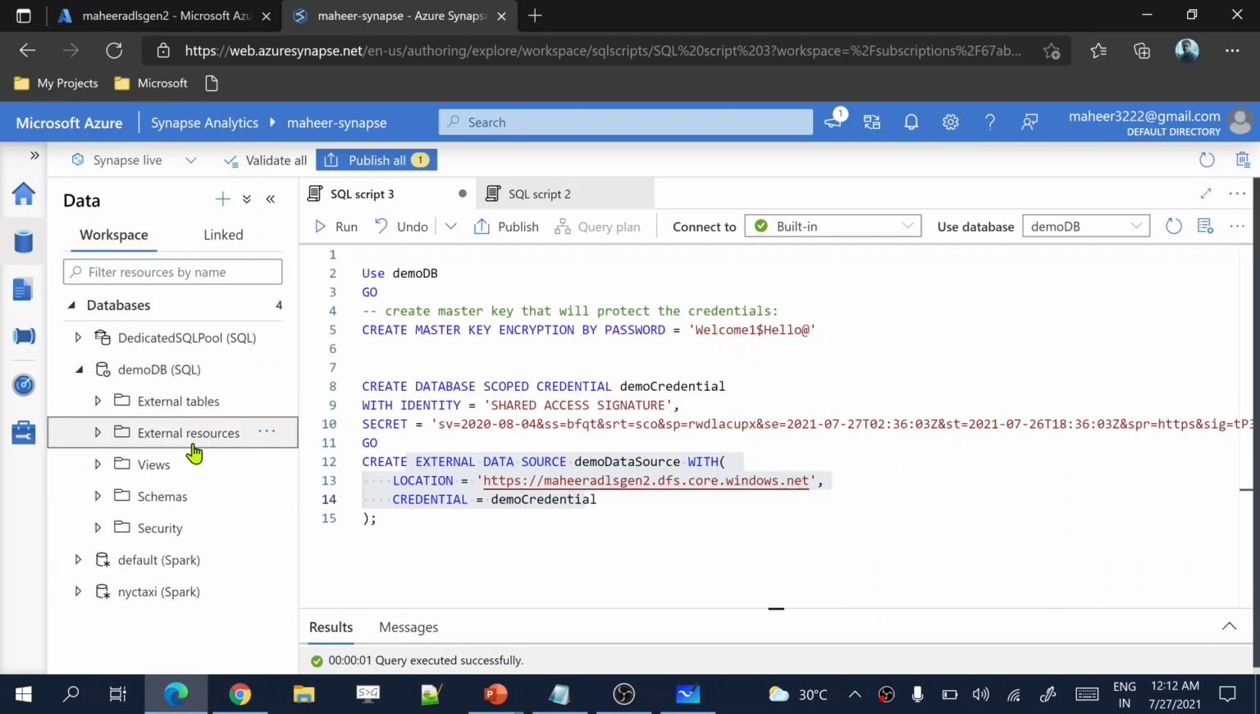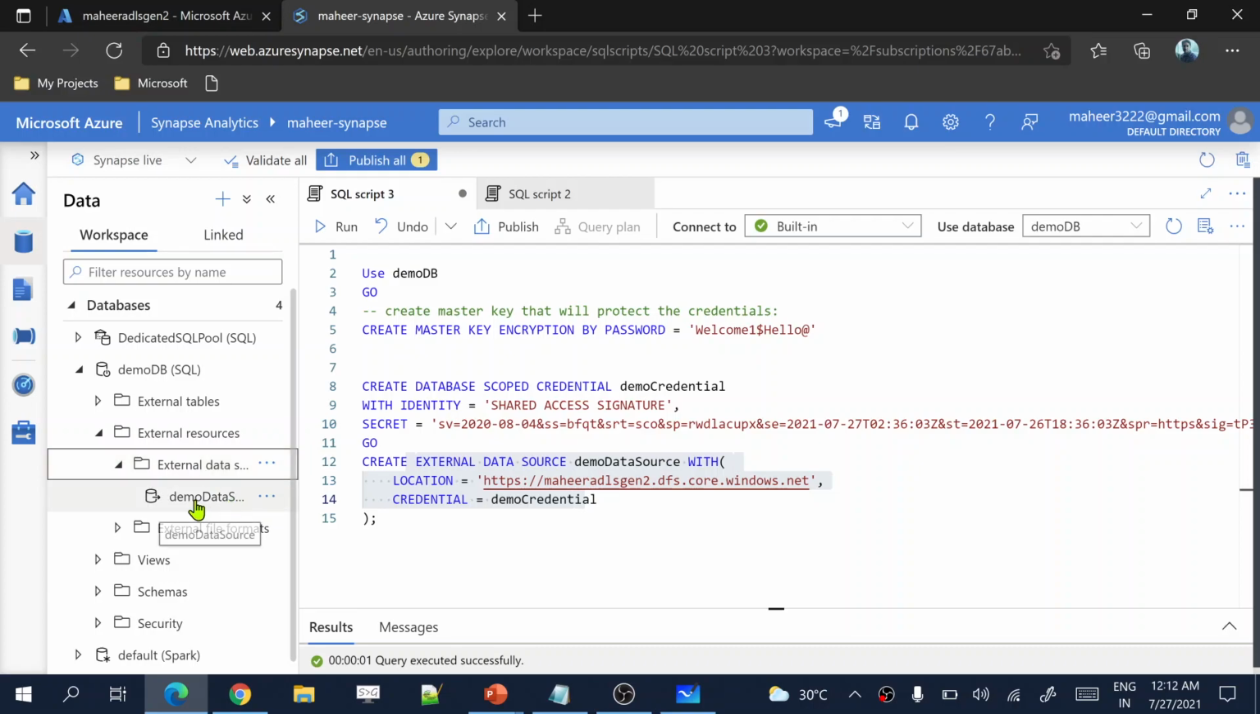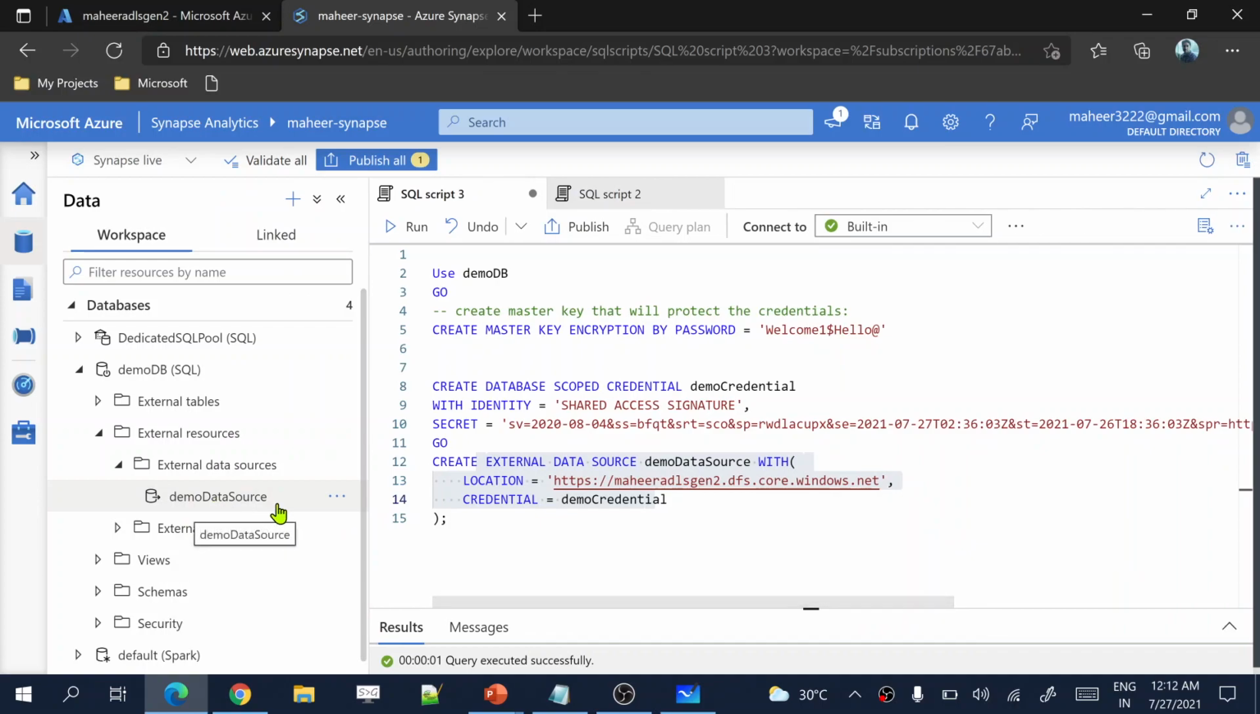Let's go to our data tab now, and here if I navigate under my demo DB, go to external sources, external data sources, you see I can see my external data source here called demo data source. That means from now on, using this external data source, I can easily connect with my ADLS Gen 2 account and write a query on top of that Gen 2 account data. For example, if inside that account you have some data in some files or some location, I can directly write a SQL query on top of it from this particular database.